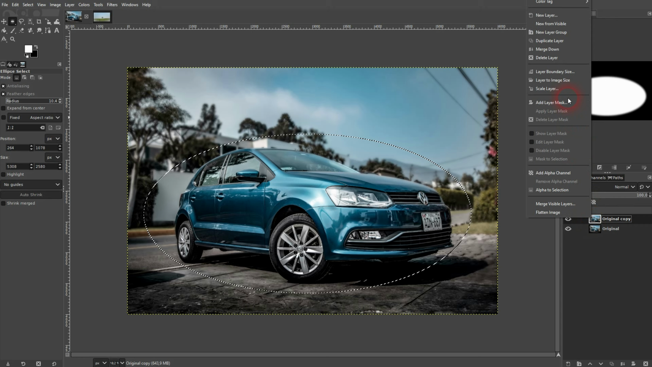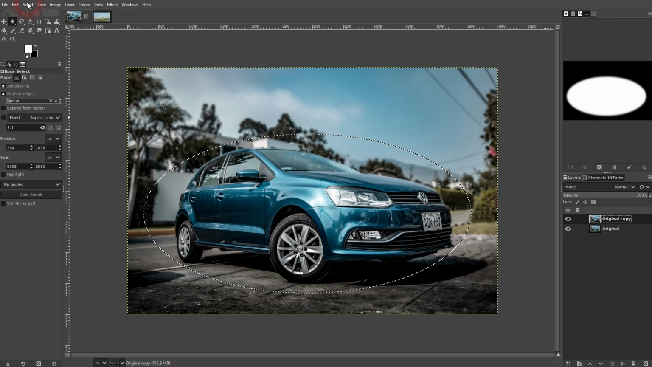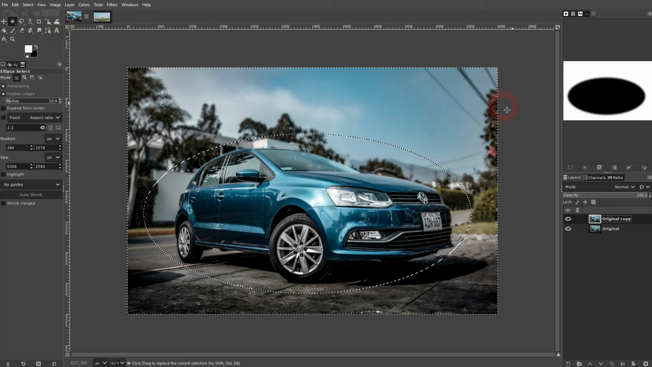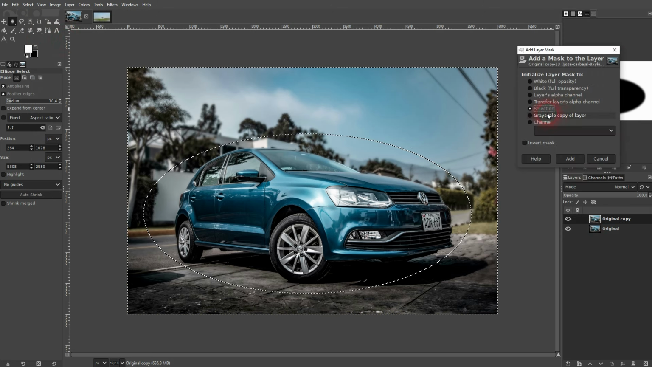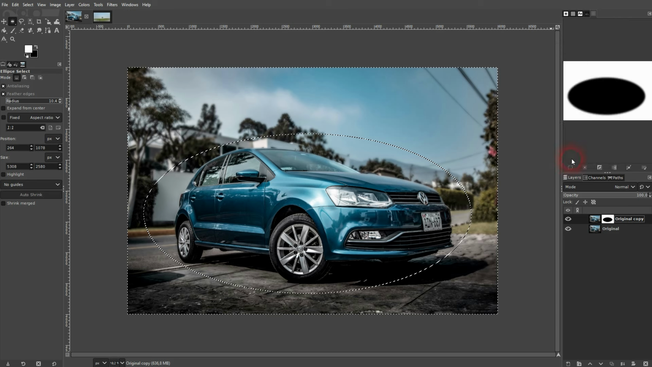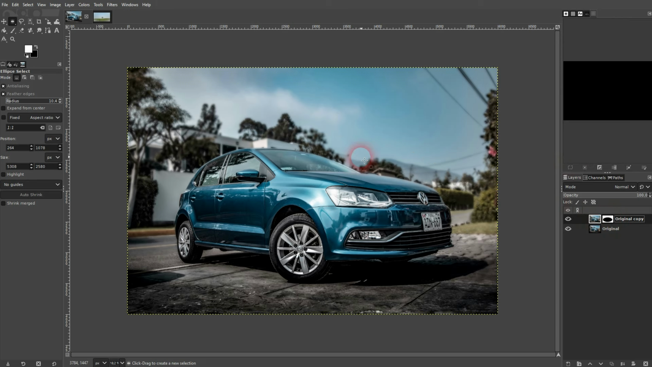We want to blur the outside. Therefore, we have to invert our selection first. Because right now the car is selected and we want to blur everything but the car. To invert our selection, we go to Select, Invert. Now we right click on our layer, add layer mask, use Selection, Confirm. Go back to the photo, the layer itself, not the mask. And then go to Filters, Blur, use a Gaussian blur for example.